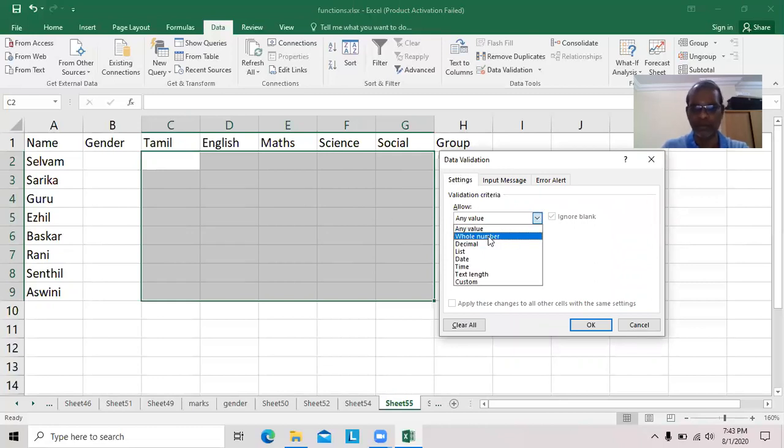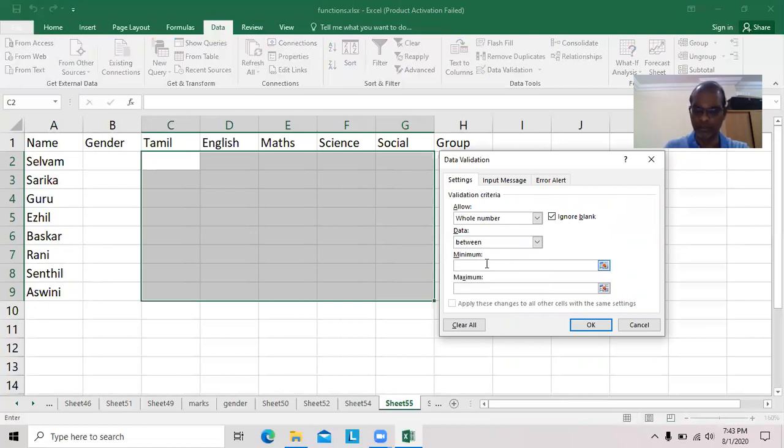Here so many options are there: whole number, decimal, list, date, time, text length, custom. Out of this, now we would like to enter only whole numbers. So select whole number. Here data is there: between, not between, equal to, not equal to, greater than, less than, and others, but we can select between here. Minimum mark is 0, maximum mark should be 100. Now we are setting some validation for the values. What we have to type from C2 to G9 should be a whole number between 0 and 100. That is why we are giving minimum value 0, maximum value 100.